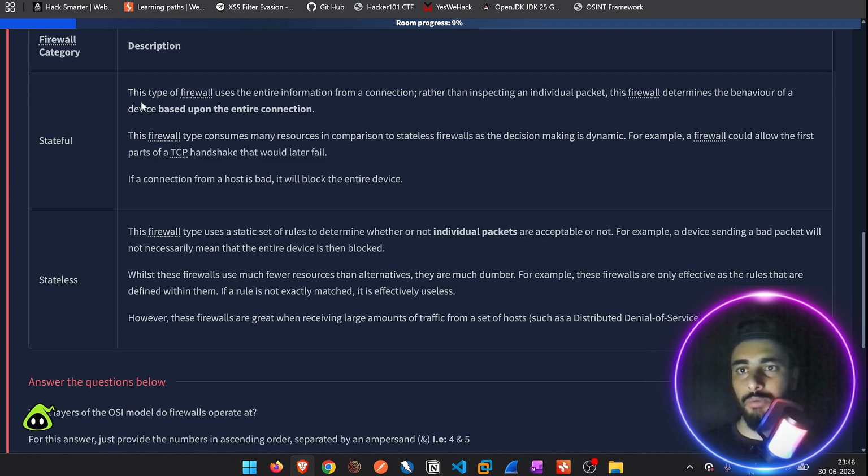So what is stateful? This type of firewall uses the entire information from a connection. Rather than inspecting an individual packet, this firewall determines the behavior of a device based upon the entire connection. This firewall type consumes many resources in comparison to stateless firewalls, as the decision making is dynamic. For example, a firewall could allow the first parts of a TCP handshake that would later fail. If a connection from a host is bad, it will block the entire device.